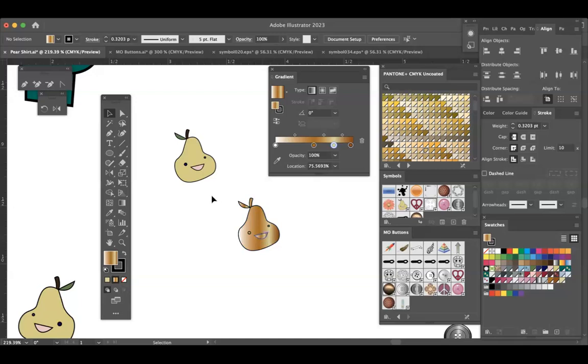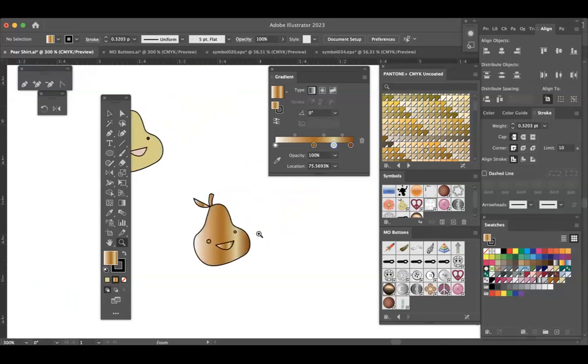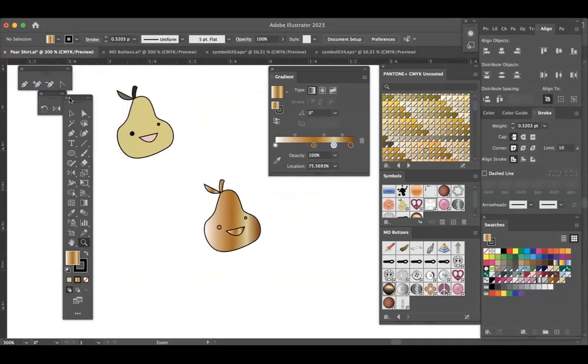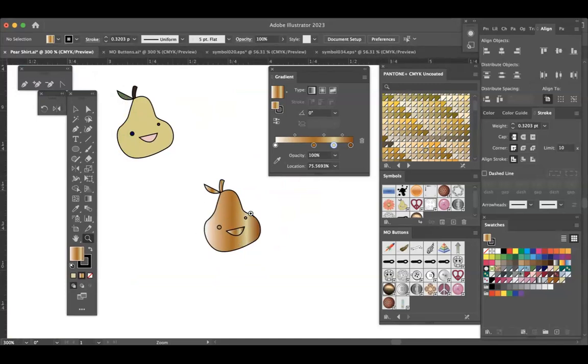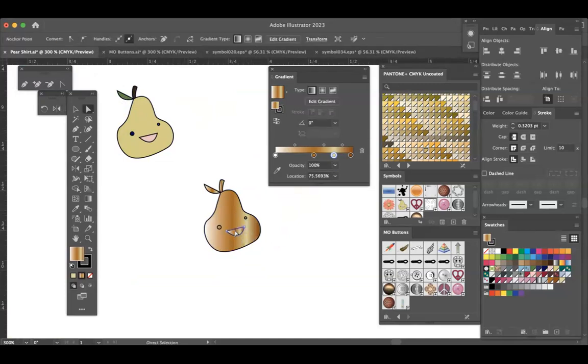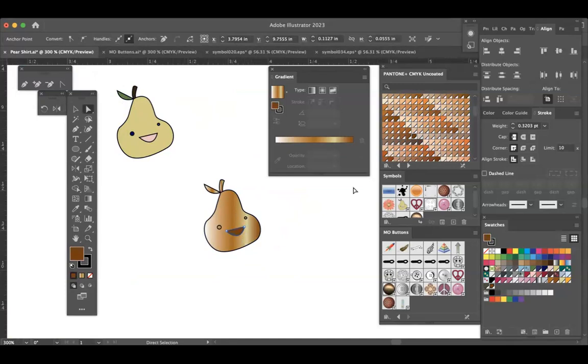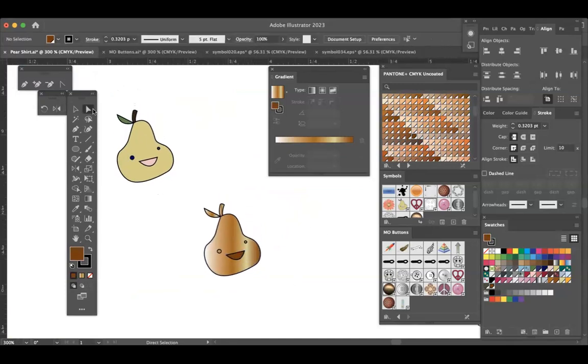I want the little mouth to be solid. So what I'm actually going to do is, the way I like to recolor things, if they're grouped or in kind of large groups of artworks, is I like to do the white arrow. And that allows me to select individual things. And then I'm going to turn off my gradient for the little mouth. And that's going to give me my pear button.